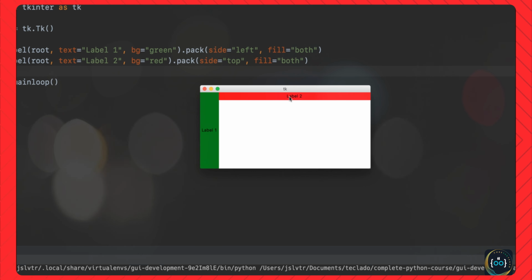That comes to mean that you can only fill a label cross-axis. So if it has a side of top, then you can fill it in x. And if it has a side of left, you can fill it in y. Unless you use expand, and we're going to learn about that in just a moment.